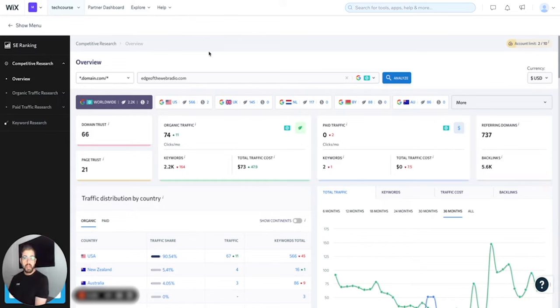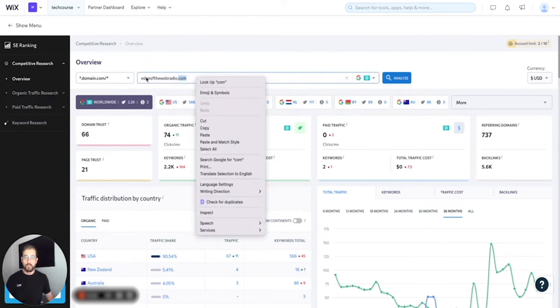And one of our competitors is edgeofthewebradio.com. Well, not really a competitor. They also happen to produce the show, and they also happen to do their weekly news podcast. So they're also a great podcast. But let's pretend that we're real competitors here, and I really want to understand what's happening with their website on Google. I'm going to analyze edgeofthewebradio.com.